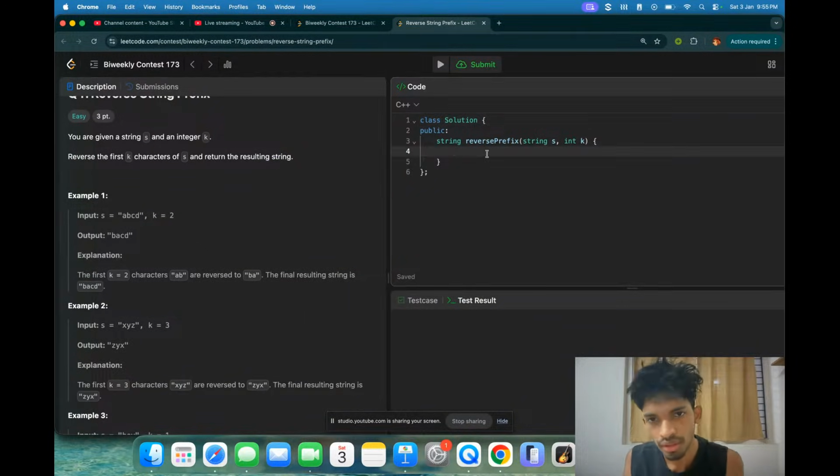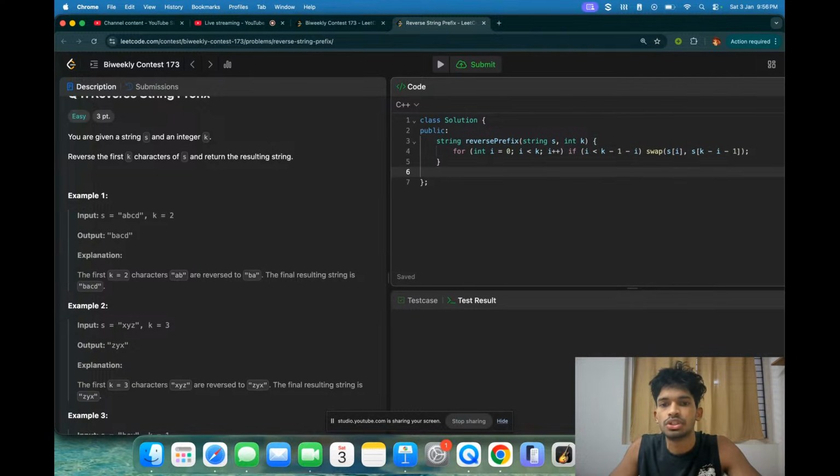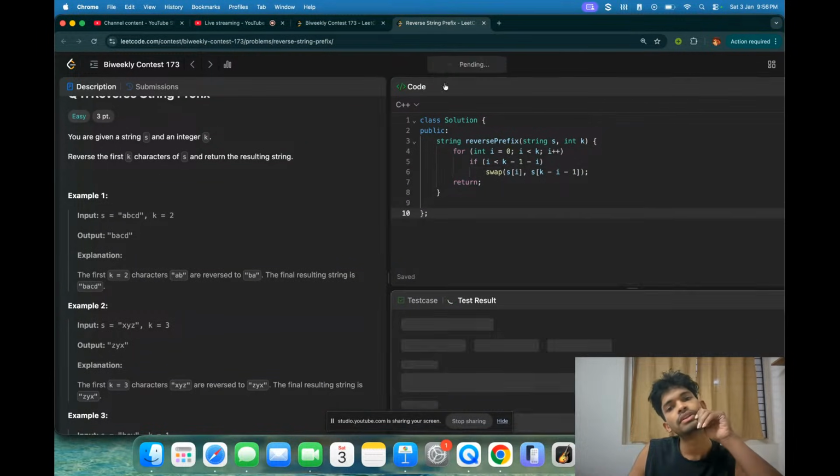How do we do that though? Would swap work? If i less than k minus i minus 1... So these are the two things that should be swapped, right? When i equals 0, these two should be swapped. Swap of s of i comma s of k minus i minus 1. This would do the job, I think. Right.